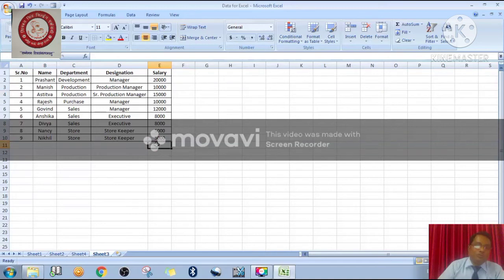Suppose I want to add all these numbers in this cell. The cell number is E11. I want the result in this place. First, you need to write the formula, because without a formula you can't do any kind of calculation. Please remember, without a formula you can't do any calculation, and a formula always starts with the equal to sign.